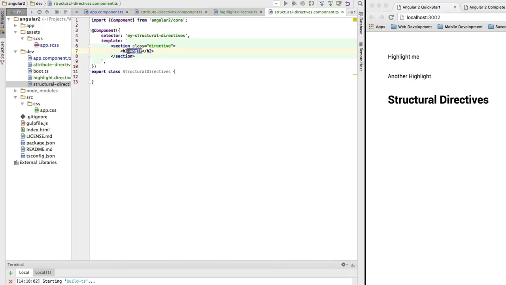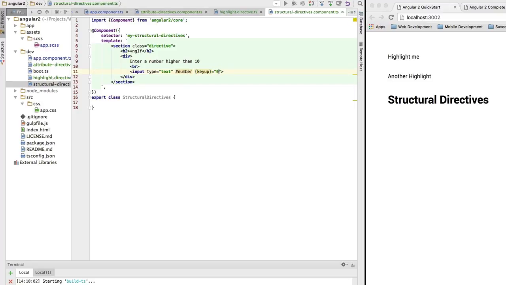Now, obviously, writing it here as plain text doesn't do anything, as all directives, except for components which use HTML tags, we have to apply them to an HTML element to work. So now let me create a div, and here I want to say enter a number higher than 10. Let's add a line break and then an input which allows us to do that, and I will assign a local variable called number and a dummy event so that the UI updates. We have all seen that before.